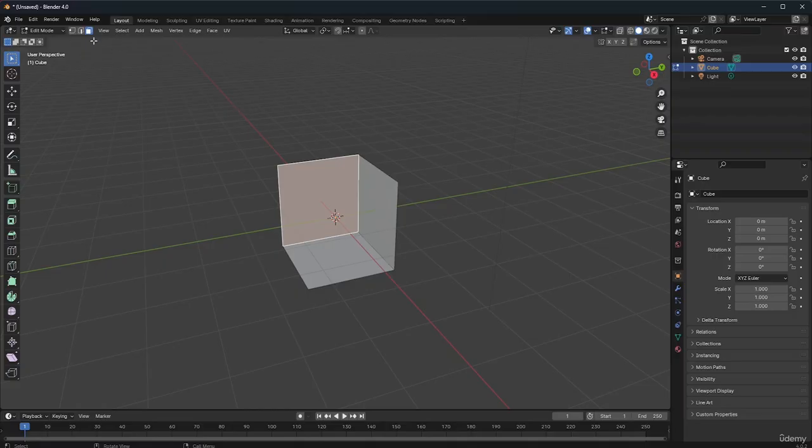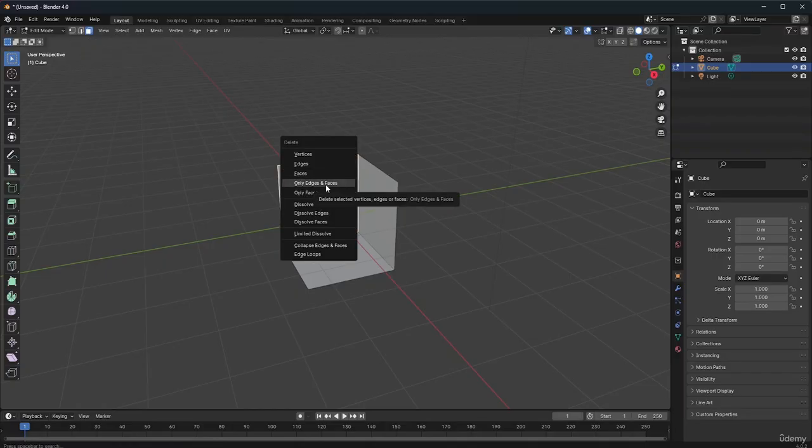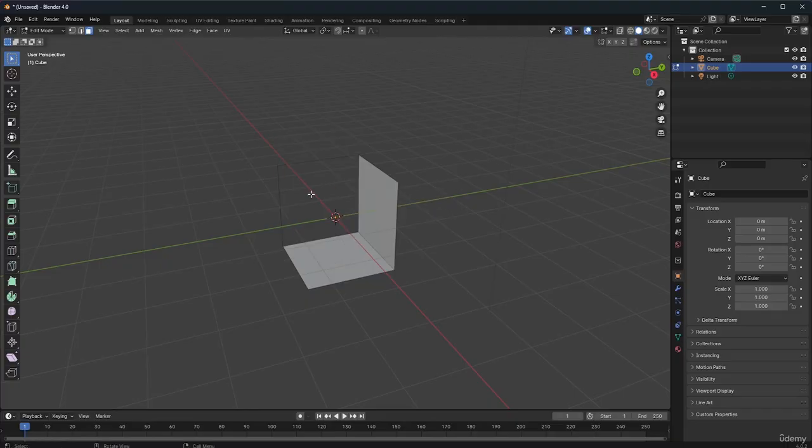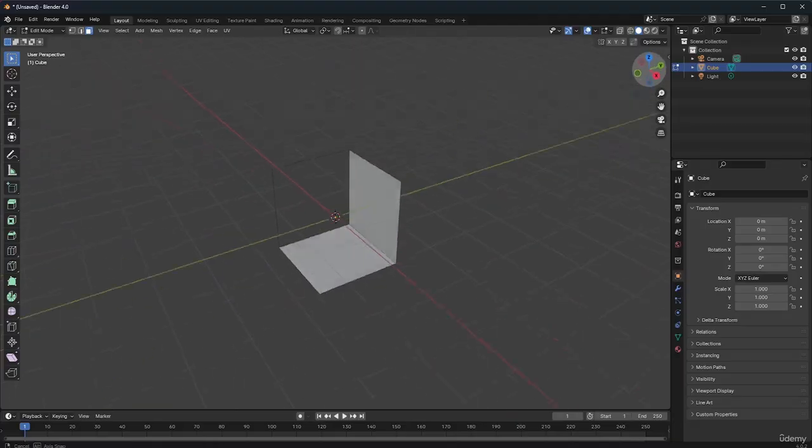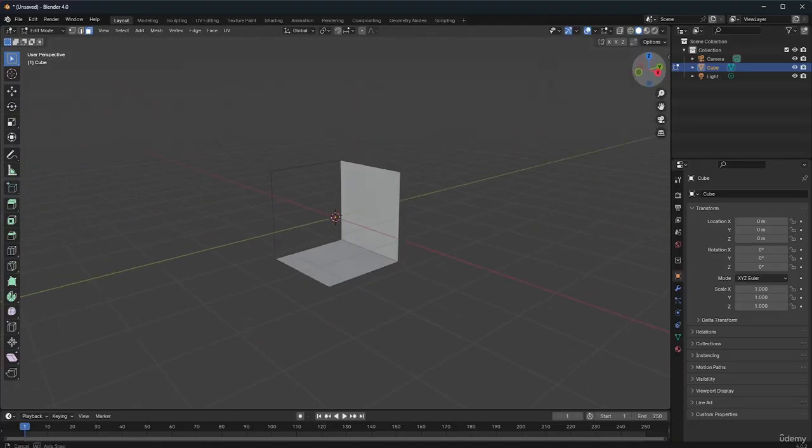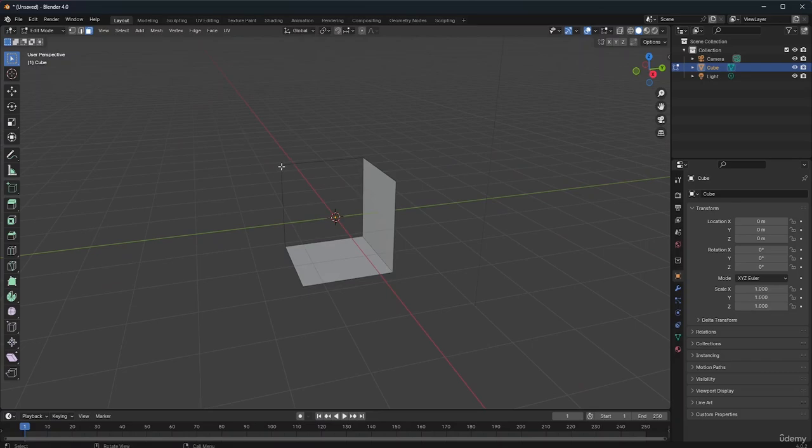Now if you want to view it in a different way or delete, let's press X. From here, if you select only faces, you are able to see that I have the edges over here, but I don't have the face or the fill. You can move on the x-axis, and right now you don't have any fill, but you still have these edges.